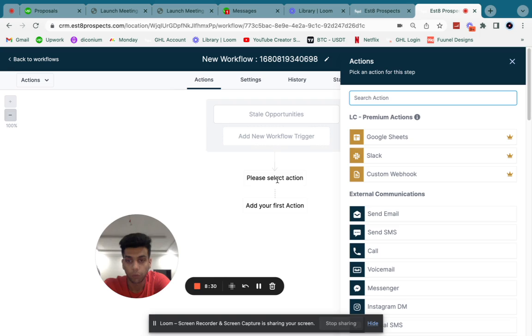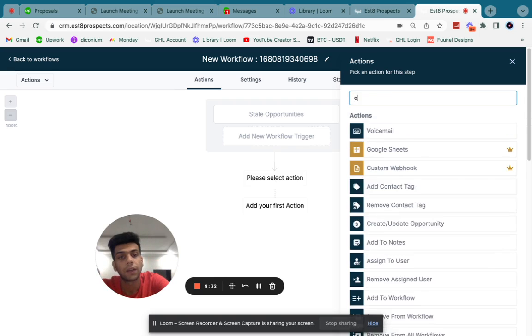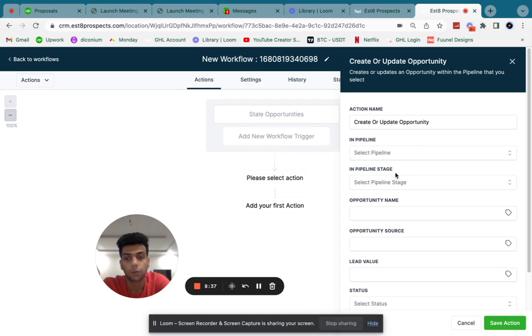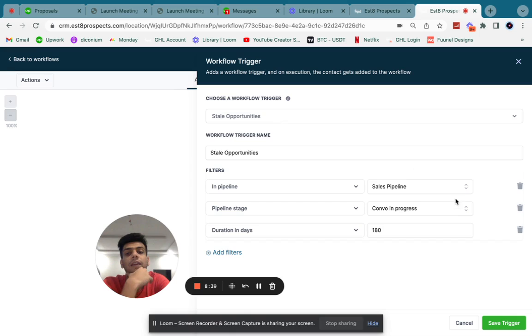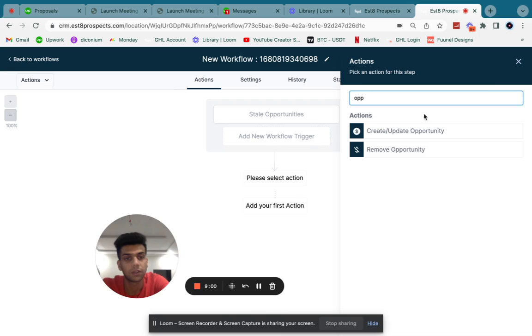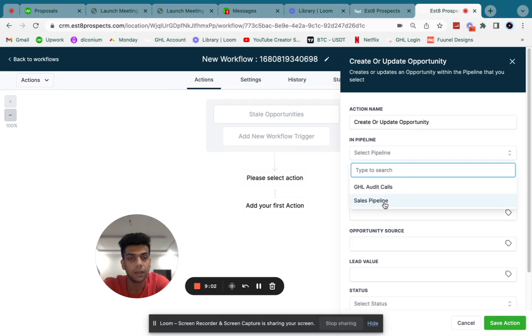After that, let's look at what kind of actions you can perform when it comes to pipeline. Here you can create and update an opportunity. So now let's say a lead is in this pipeline, new lead, for 7 days. Let's take this as a scenario. Here we are telling the workflow, if a lead is in the sales pipeline in the new lead stage for more than 7 days, then what I want it to do is move the lead to disqualified.